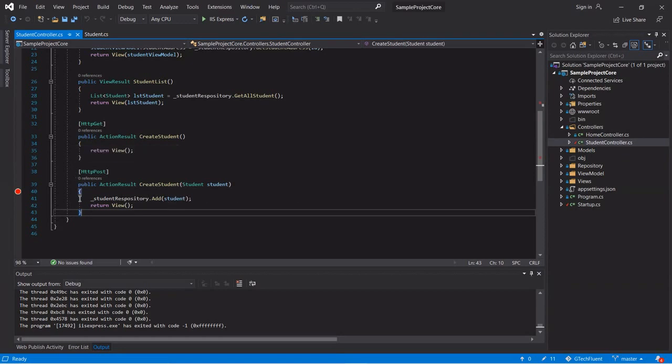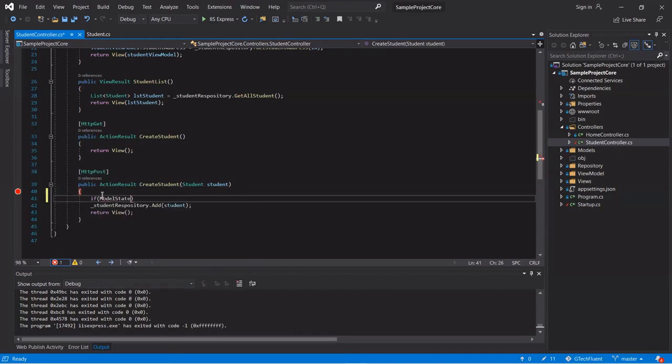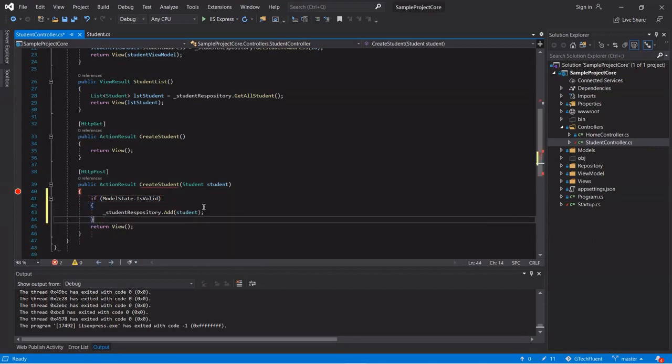So in the controller, we need to use the ModelState.IsValid property to check whether the model is valid or not. Only then do we add the student record inside our database. If our model is valid, then only we want to create the record inside our database. So after this change, let's run and see.